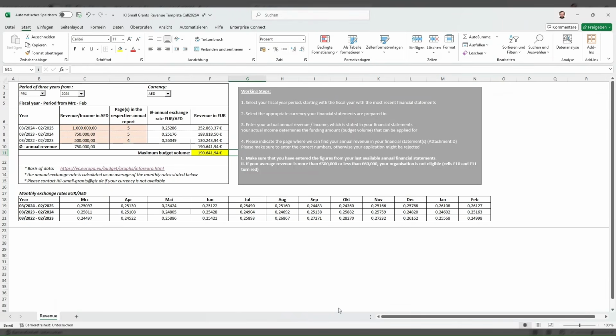Please remember, use the template exactly as provided, do not modify it. If you have issues completing the form, contact us at IKI-Small-Grants@GIZ.de and we'll support you. And finally, make sure you submit financial statements for all 3 years with your application.